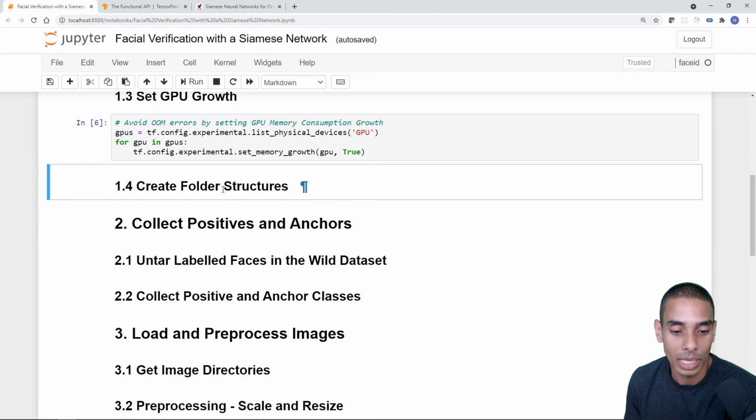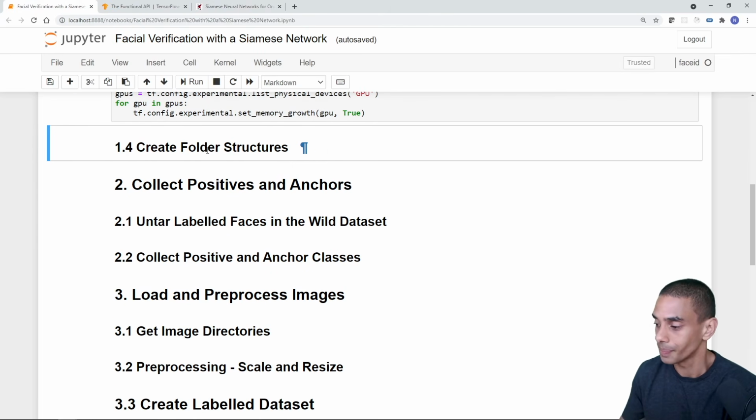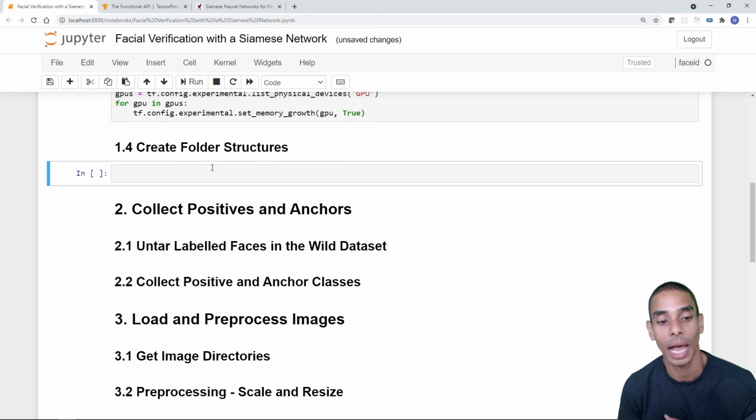So what we now need to do is actually create some folder structures. What we'll do first is set our paths, and then we'll use the OS library to go and create those directories. So let's set up our paths first up.